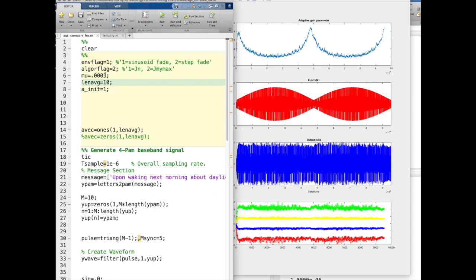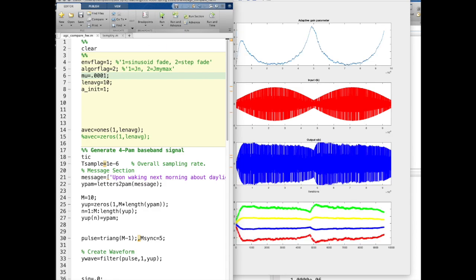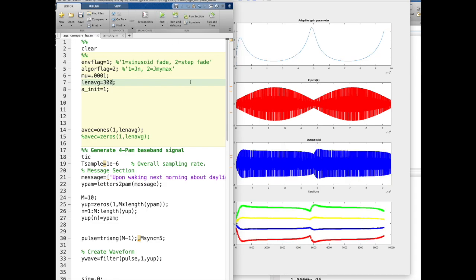Okay, so you think, well, maybe if I slow down my adaptation size, that would fix it. Okay, it helps, but there's still this transition region that seems to get worse whenever we decrease that averaging length. All right, so for this algorithm, the averaging length seems to matter. So if I put this back up to 300, I get much cleaner kinds of results. Okay.